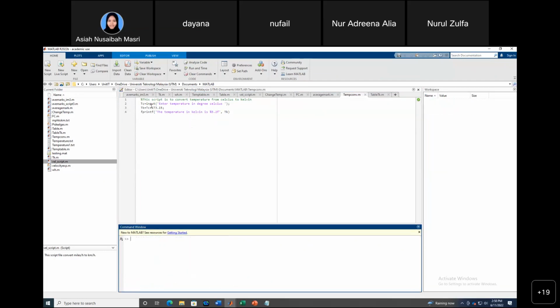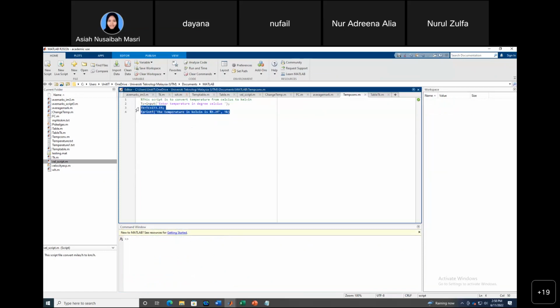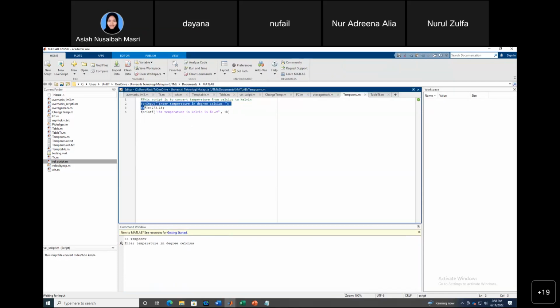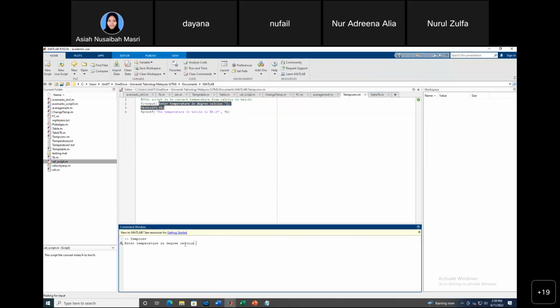Alright, so this is the new script that I have written where I use the fprintf command for the output. So let's try to call upon this script. Temp conf, this is the name of my file. When I call the file, it will start with defining the tc variable, where we want a sentence to come out: enter temperature in degrees Celsius. Here, enter temperature in degrees Celsius, and then we enter 25, for example.